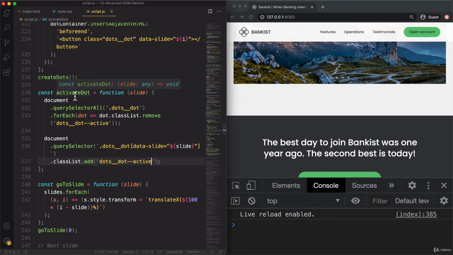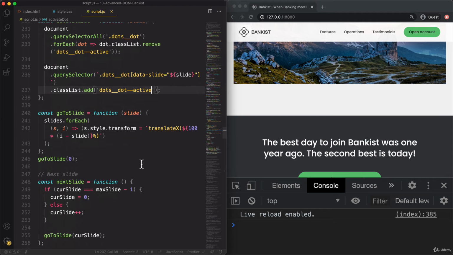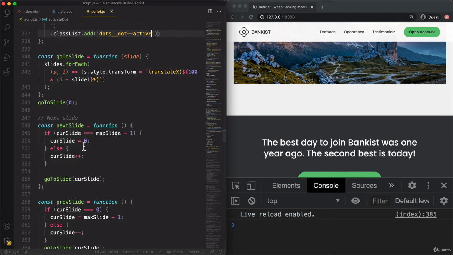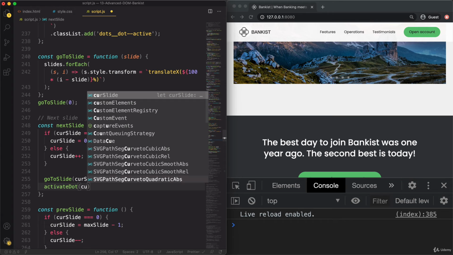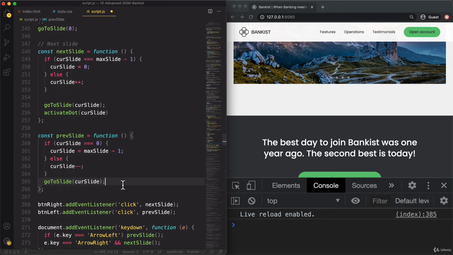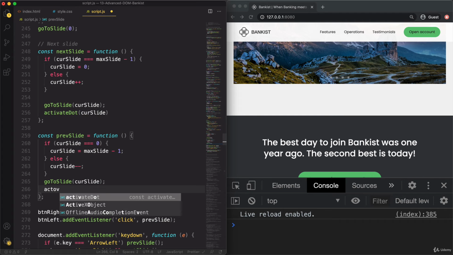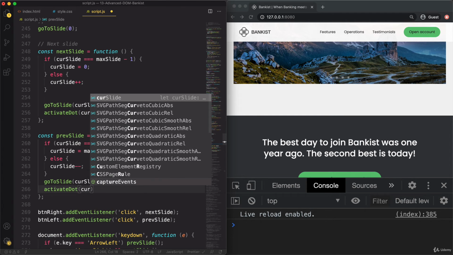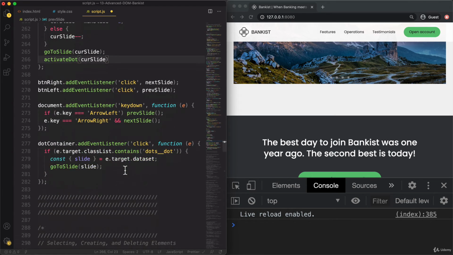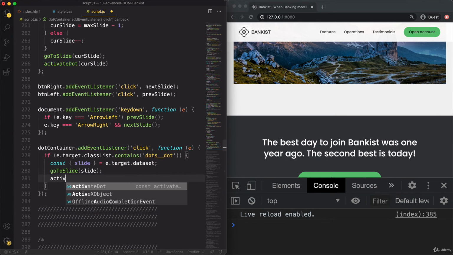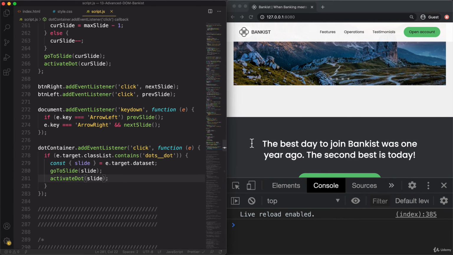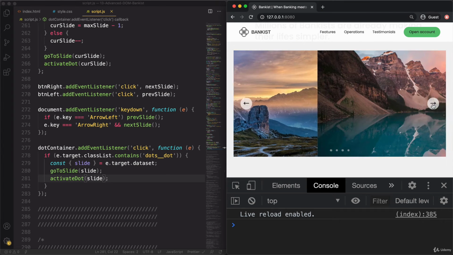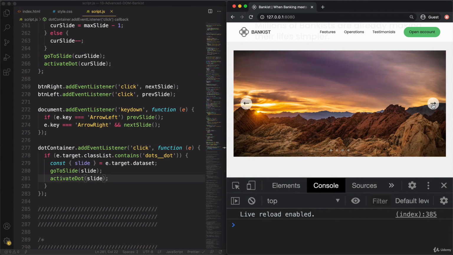All we need to do is now call this function here in all the necessary places. So when we go to the next slide, we go to the slide, of course, and then we also want to activate the dot. And also on the current slide. And then the same when we go to the previous slide. Activate dot with the current slide. And finally, when we click on one of the dots, so activate dot, and here it's just called slide.